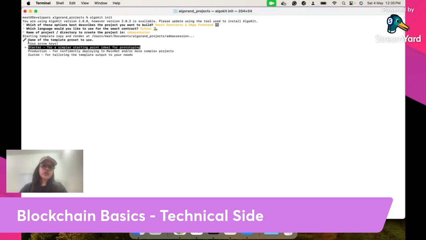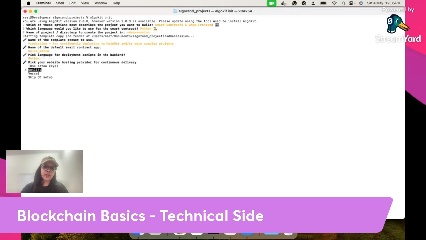Okay, now the name of the template preset to use. Now it is a starter template, for tinkering around with the different functions of the blockchain, or production ready. I will select production ready. The default smart contract is named hello world. I will choose the script deployment as Python.